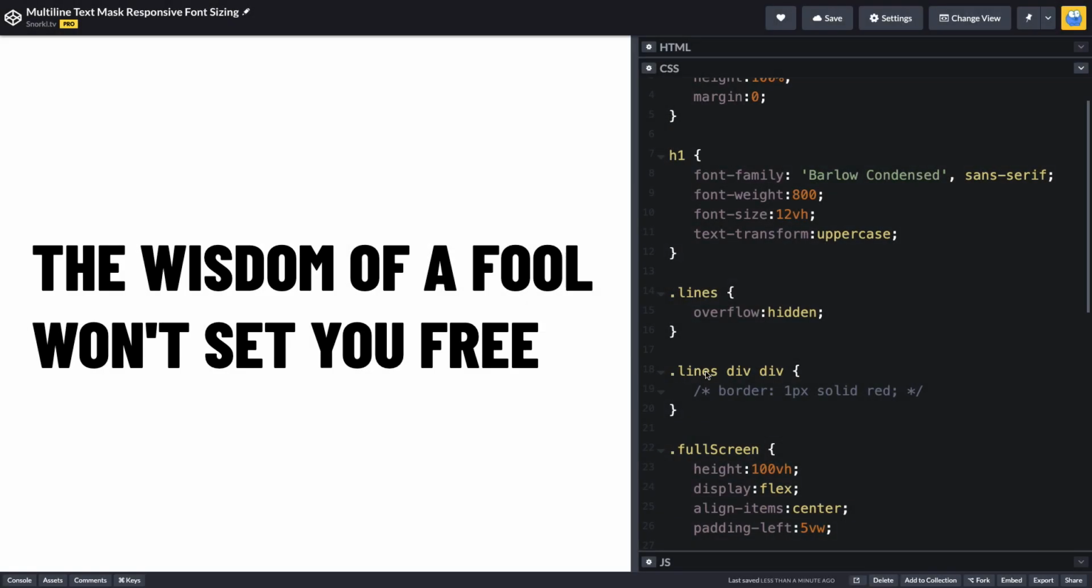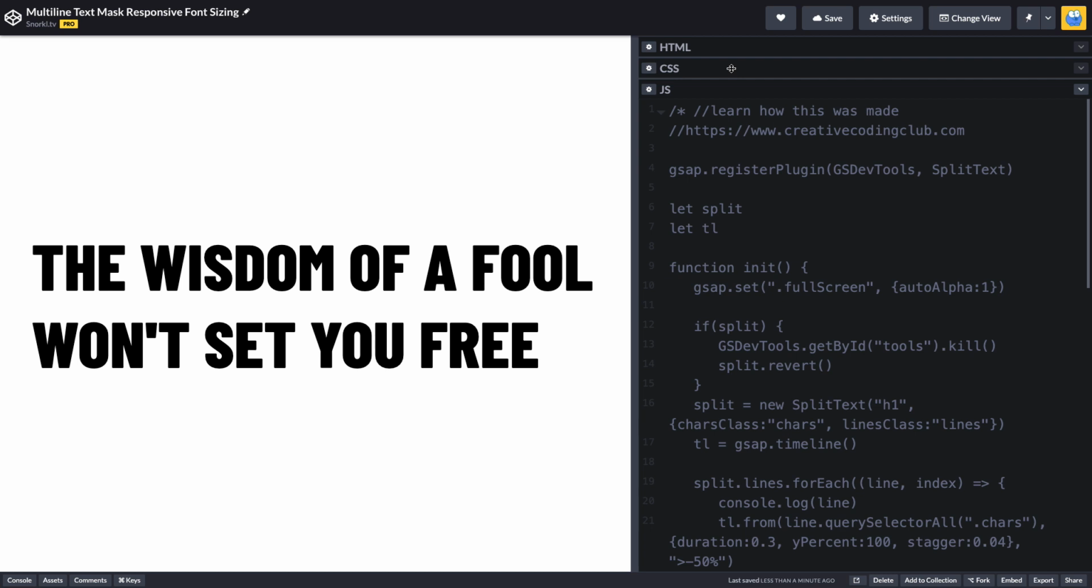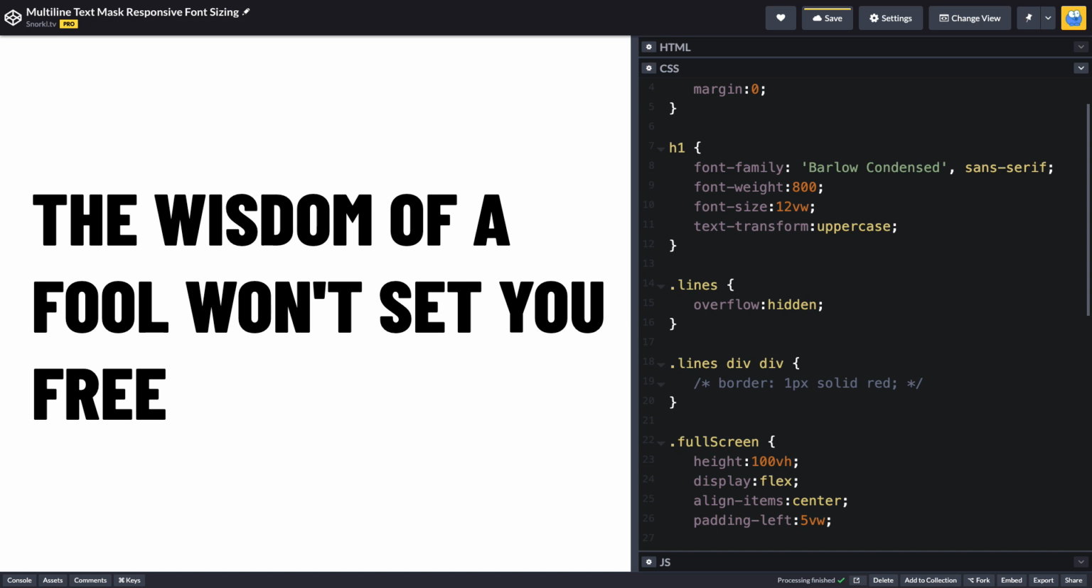So I'm going to switch over to this other forked version here where I've basically just disabled the JavaScript by commenting it out. You'll see that my CSS still has that 12 viewport height unit in there. But what I want to do is switch this over to viewport width. And once I do that, you're going to see the page reloads. And notice how the text breaks onto 3 lines with 1 word hanging off here.